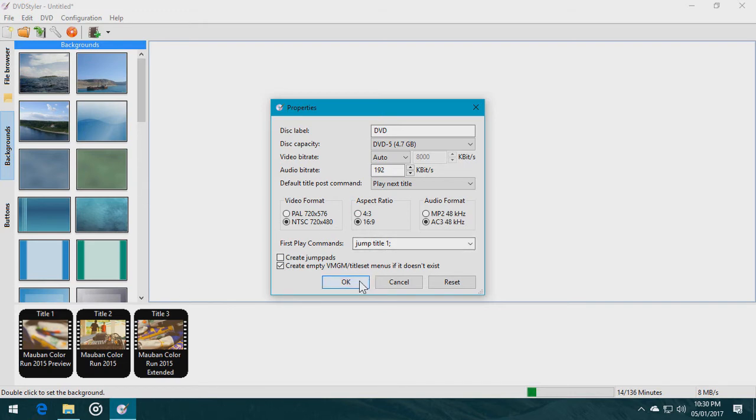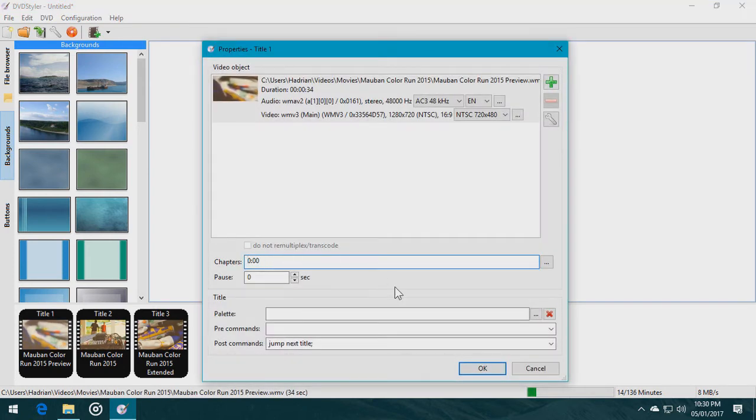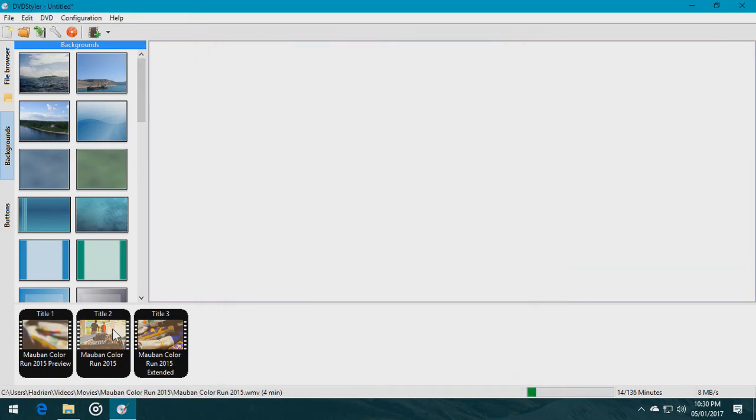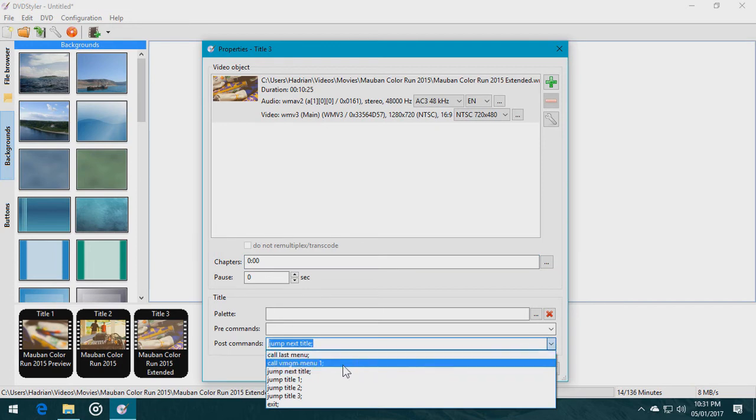And just click OK. Now, if you double click on all of these, you will see that the post command is jump to next title. So after this video plays, it will go to the next title, which is title 2. Let's do that to title 2, and it just does the same. And also title 3, and it does the same too. But the problem is, title 3 doesn't have a video next to it, so we should jump to title 1, so it will loop.